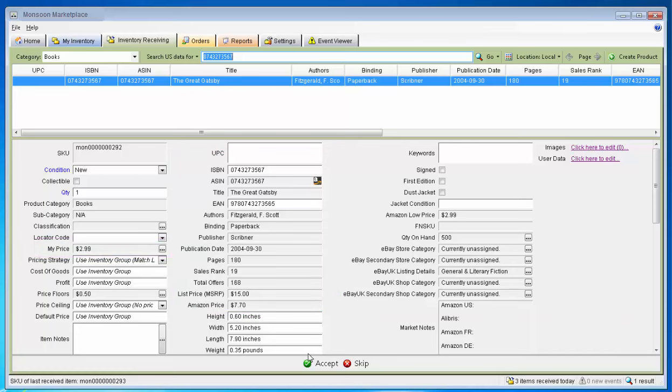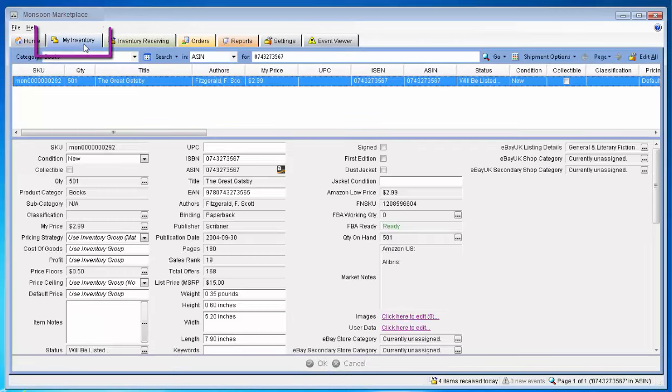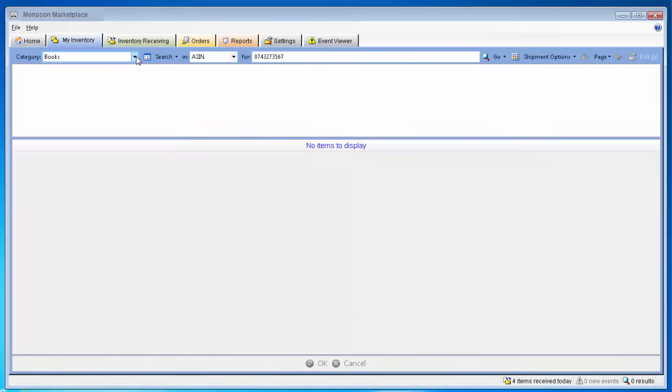So in this case, I accept the item into inventory. Maybe my location code will just put like A1 as a shelf designation. I accept it, and that is now scanned and it's been brought into the software. As items have been brought in, you can go into my inventory tab and you can see all your inventory from in here. We can sort it by categories, so you can do searches.